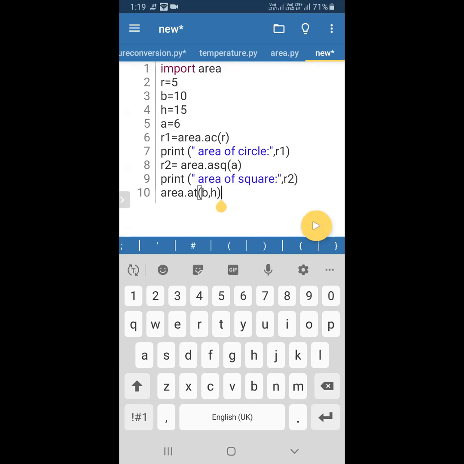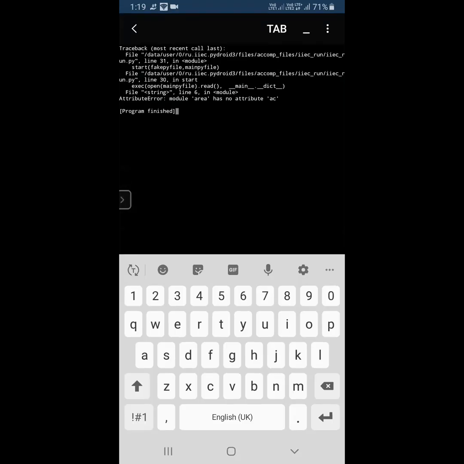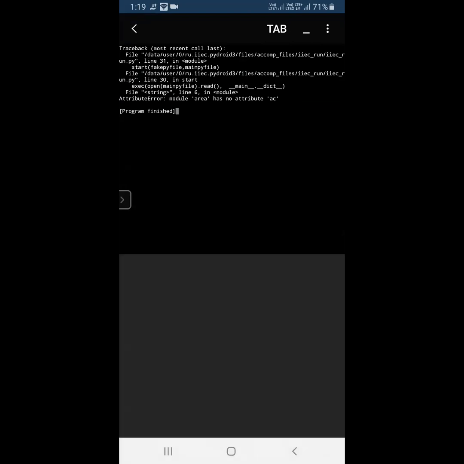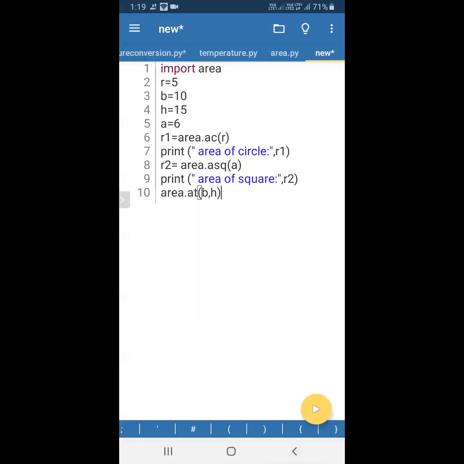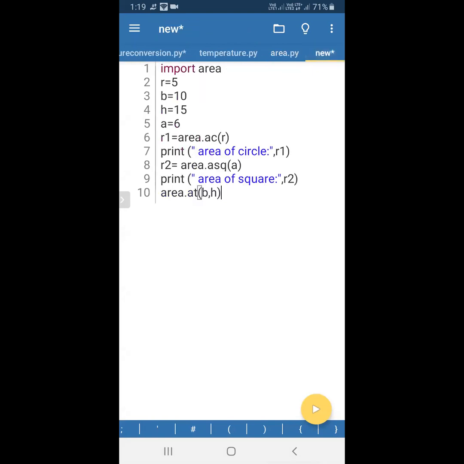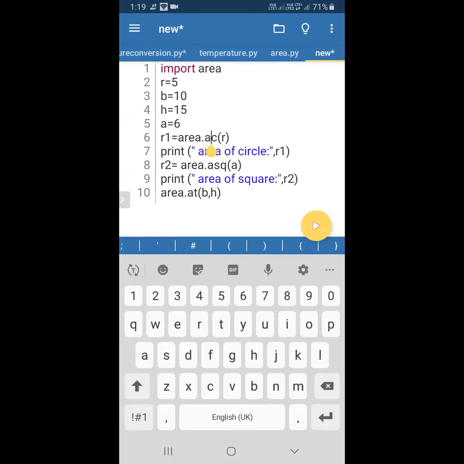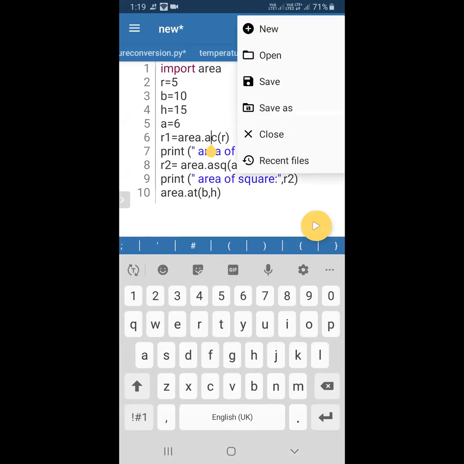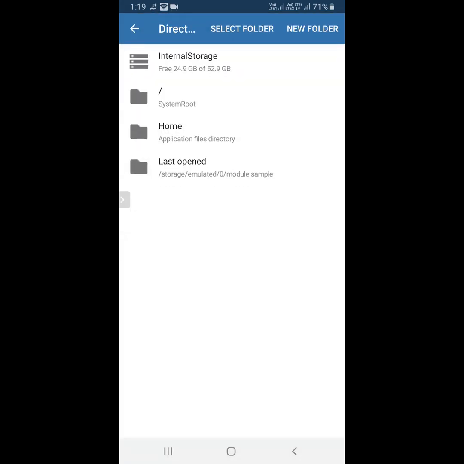Now I'm just executing this. You can see this program. It's showing import as AC is not there. Did we give another name? Wait. AC is there. Let me go to the main program. Oh, we need to save it. I forgot. I'm saving this program in the same folder. That is needed, that's very important.